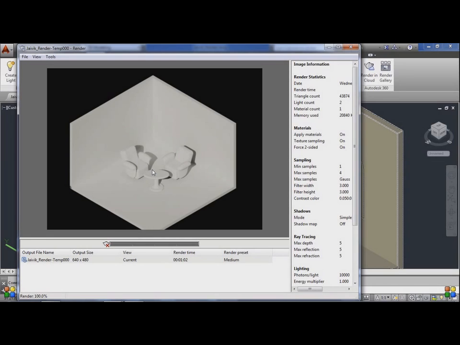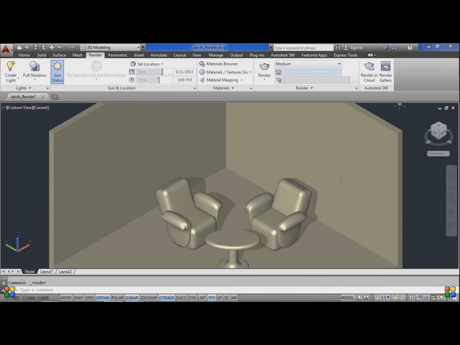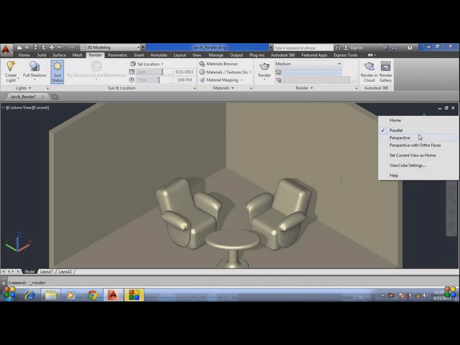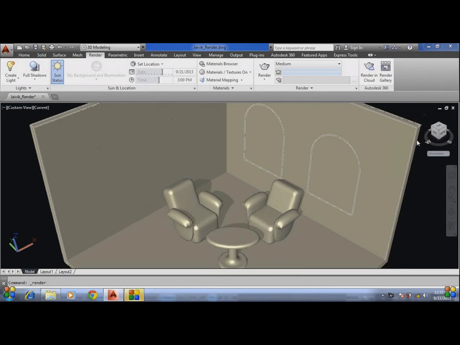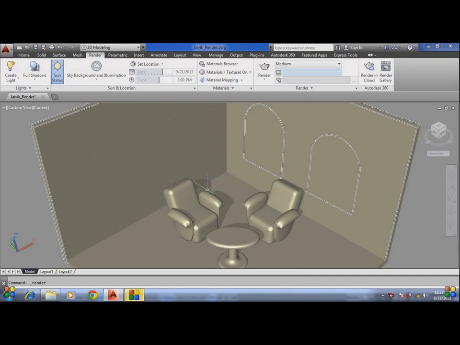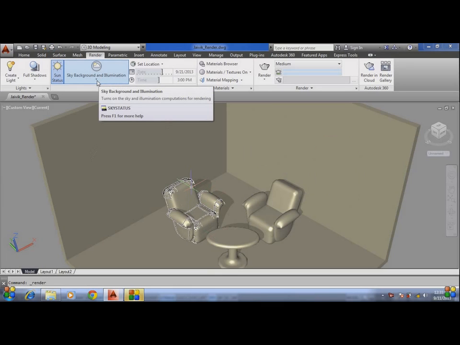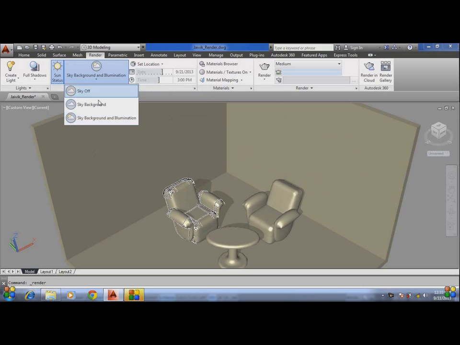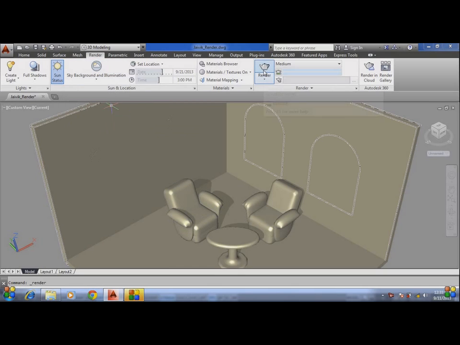Now I want to get a more clear effect, a more impressive image from this. So I am changing my workspace setting. Just change your workspace view from parallel to perspective. So you can see the sky background option will now be enabled for you. I'm selecting here sky background and illumination effect. Just one more time click on render.